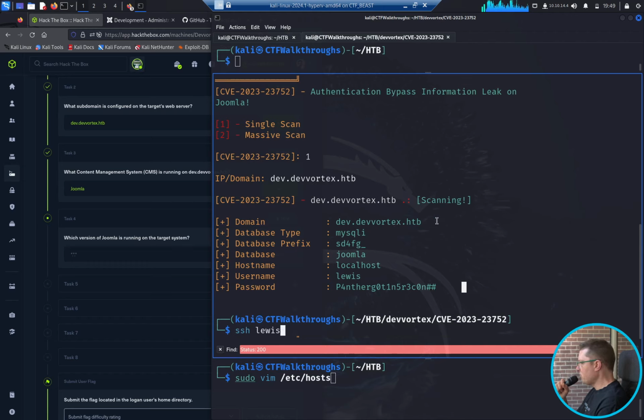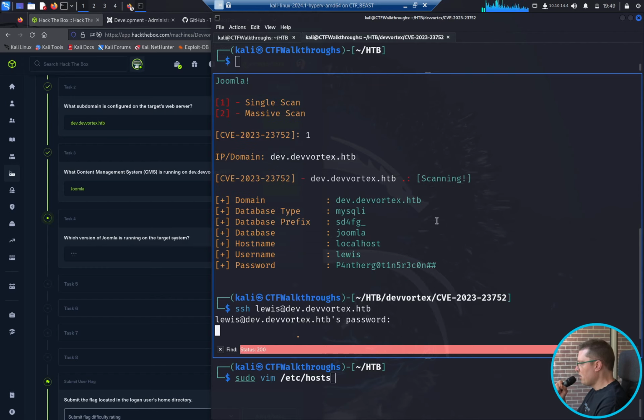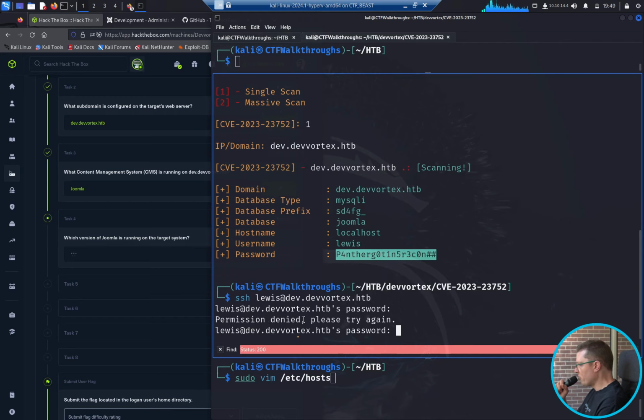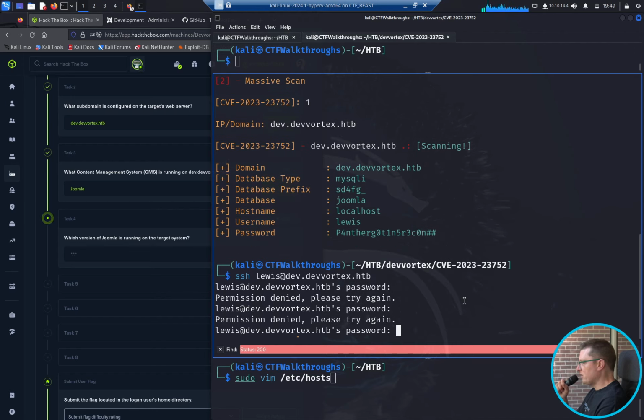Let's go into guided mode on HackTheBox and see what questions they're asking us. Yep, so we found that subdomain with gobuster, dev.devvortex.htb. What's the CMS running? We know that's Joomla. We don't know the version yet, though. It asks us, but we don't know. So let's see if we can log in with these creds.